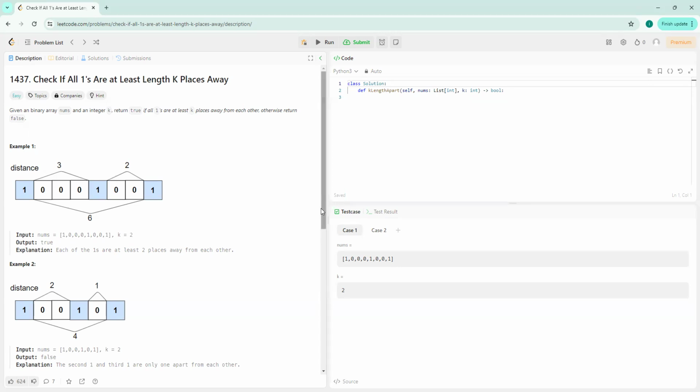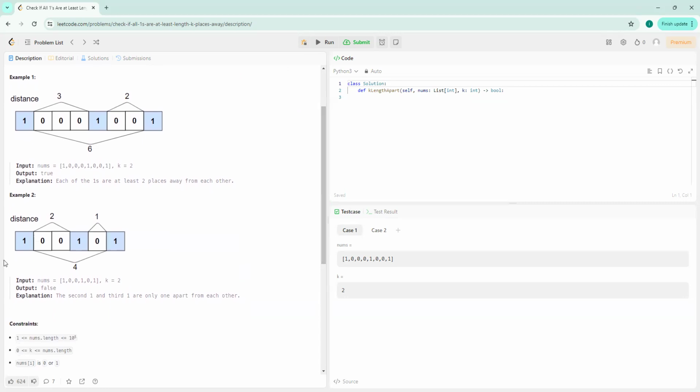In example 2, these two ones are present here, and the value of k is also 2. These two ones are k distance away, but this one and this one are not k distance away. The distance between these two ones is smaller than k. So here we will return false as the output.